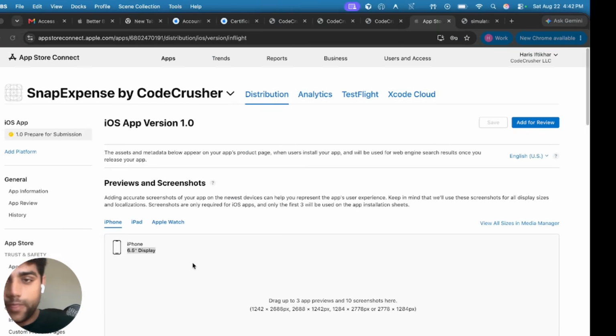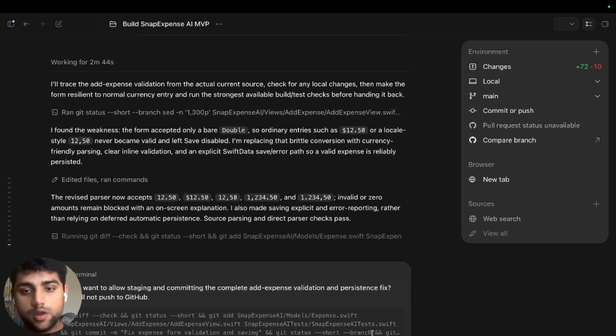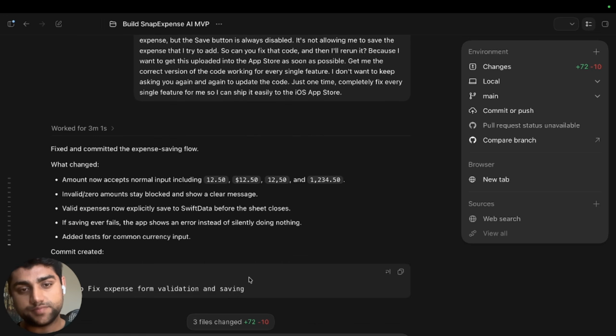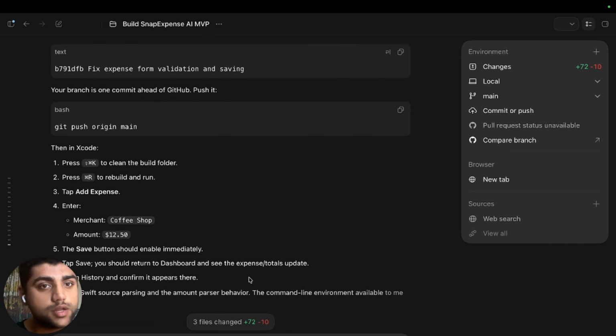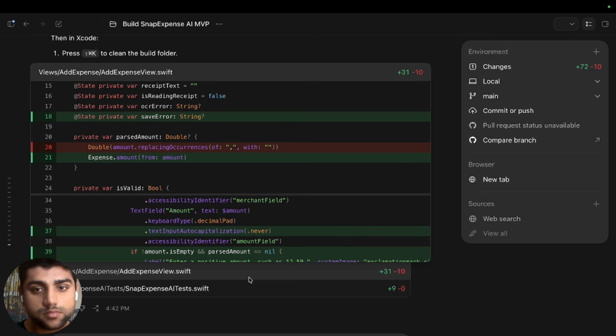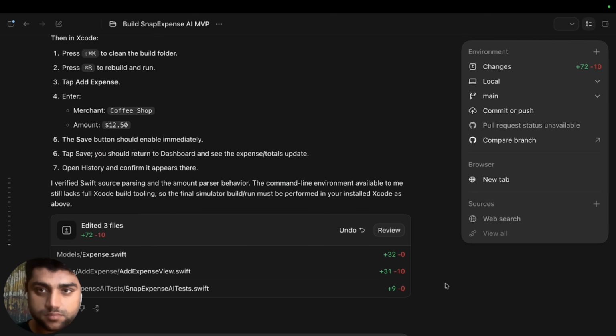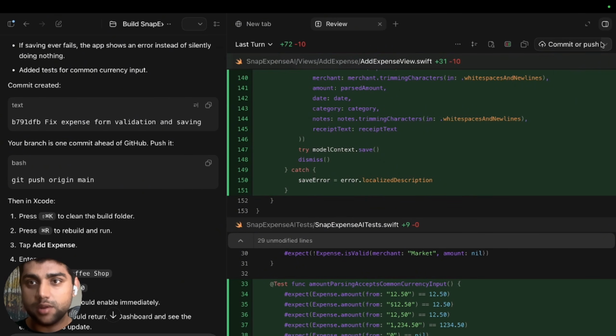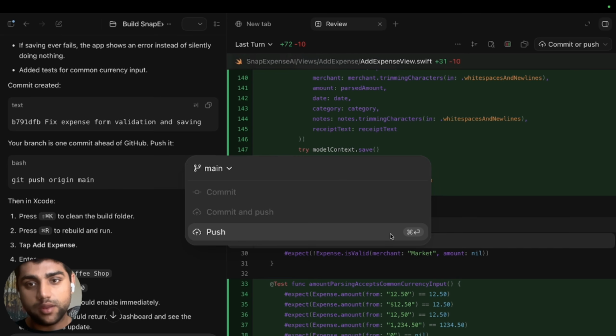So yeah, let's go back here. All right, so it'll just say, do you want me to allow the staging commits and everything? And I say yes. Allow similar commands, and it's gonna do the pushing for me. Now the revised parser accepts things like $12.50, and rejects invalid or zero amounts, and then it will do all that. All right, your branch is one commit ahead. All right, so I did all of that. I can review these changes, and commit and push the changes.